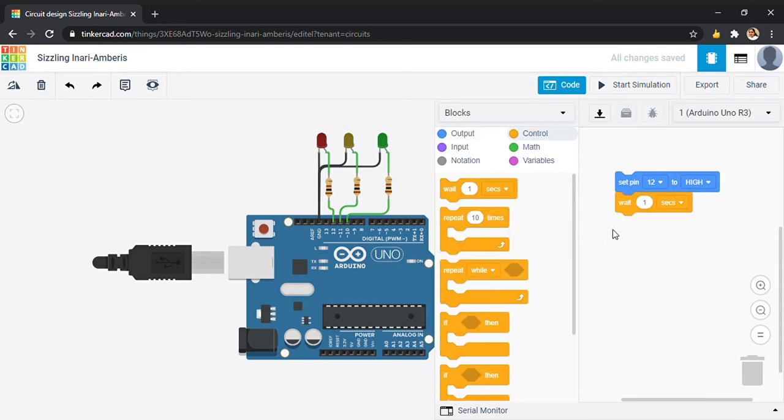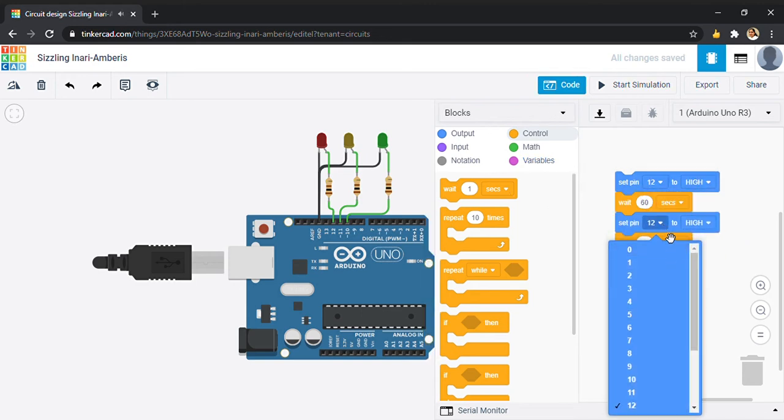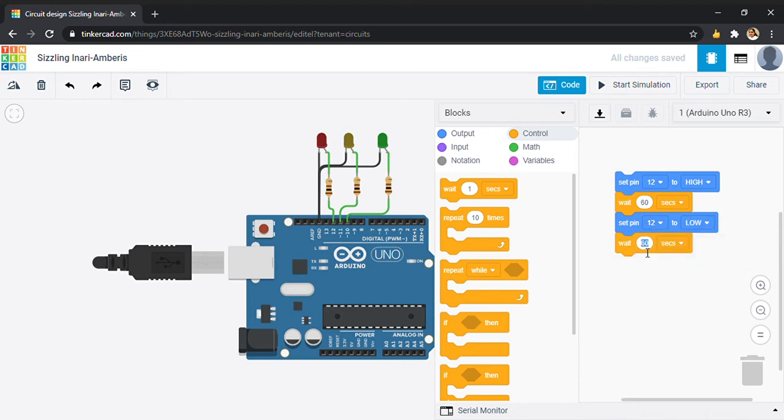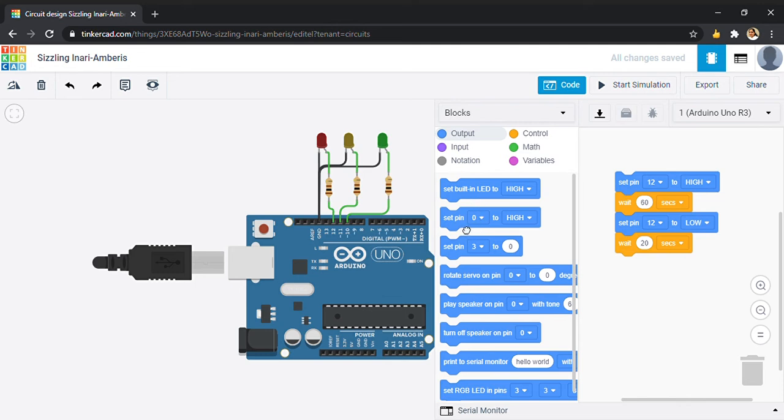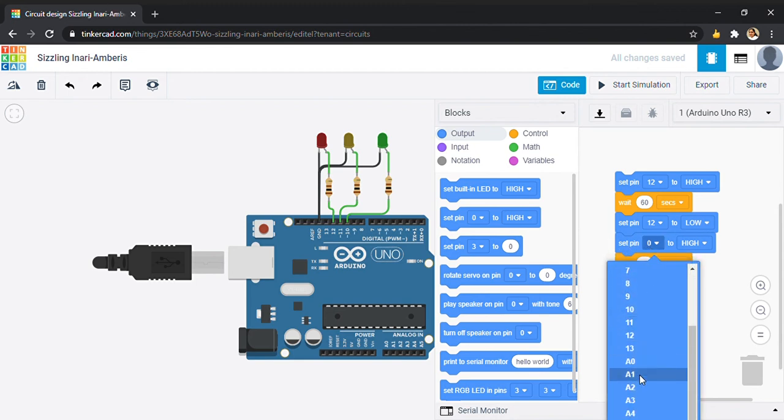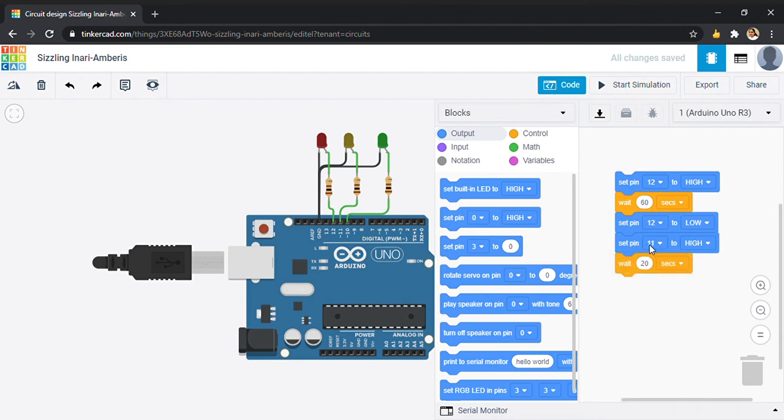Go to control and select wait. Since we want it to be 60 seconds or 1 minute, change the value. Next, duplicate the block, put it over here. Now here you are going to change the value of high to low first. We are going to first switch off the 12th LED and then we are going to switch on the yellow LED which is connected to pin number 11. So just change this to pin number 11 and we are set.